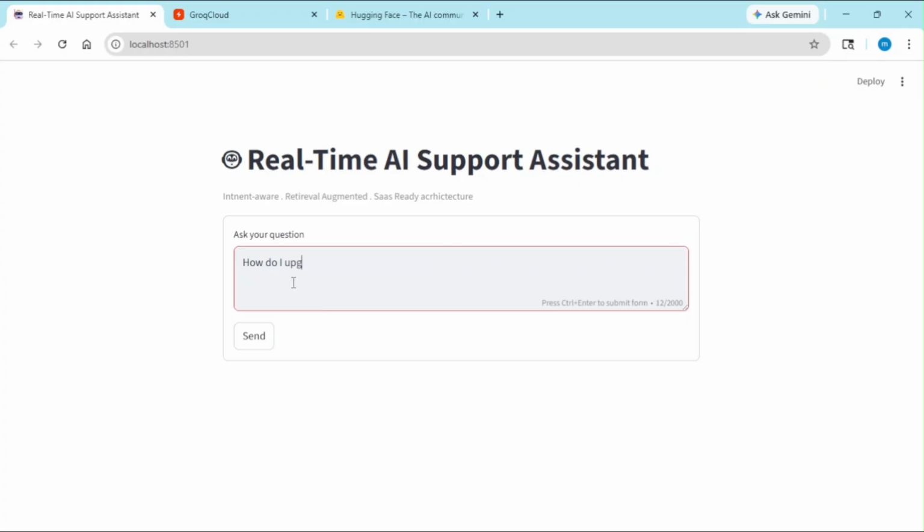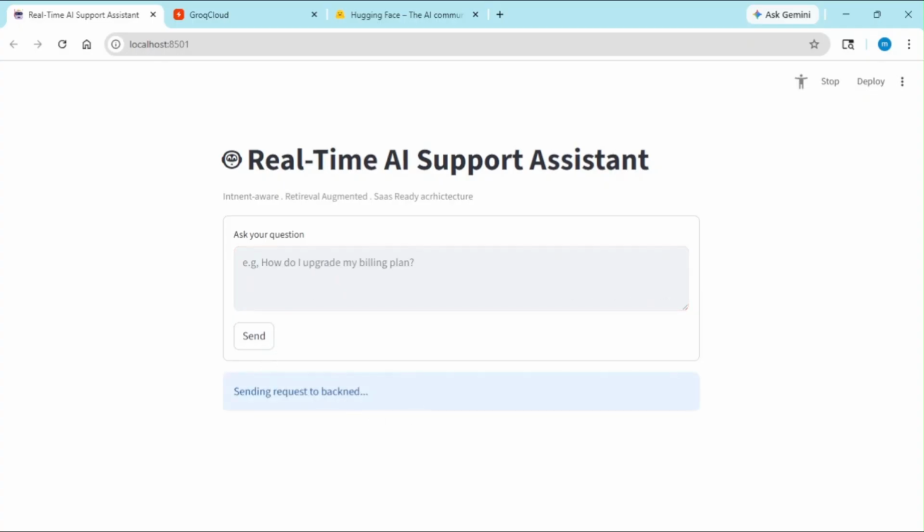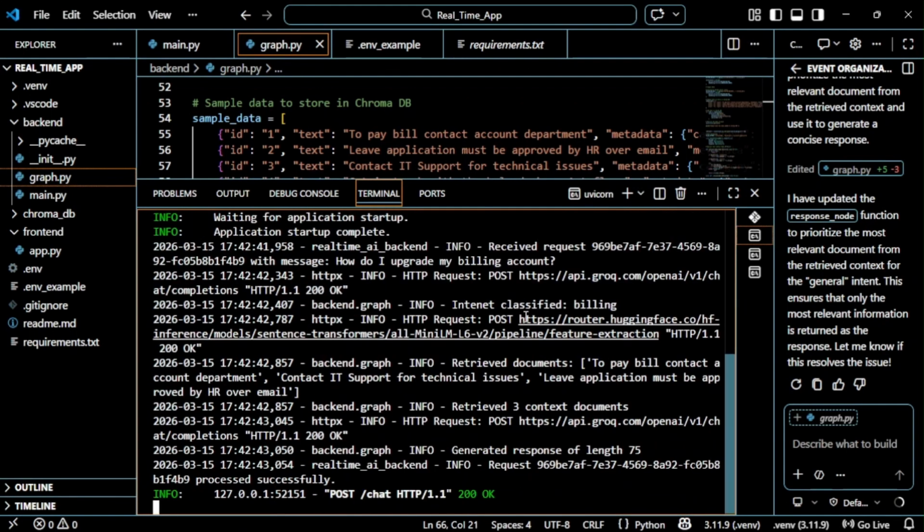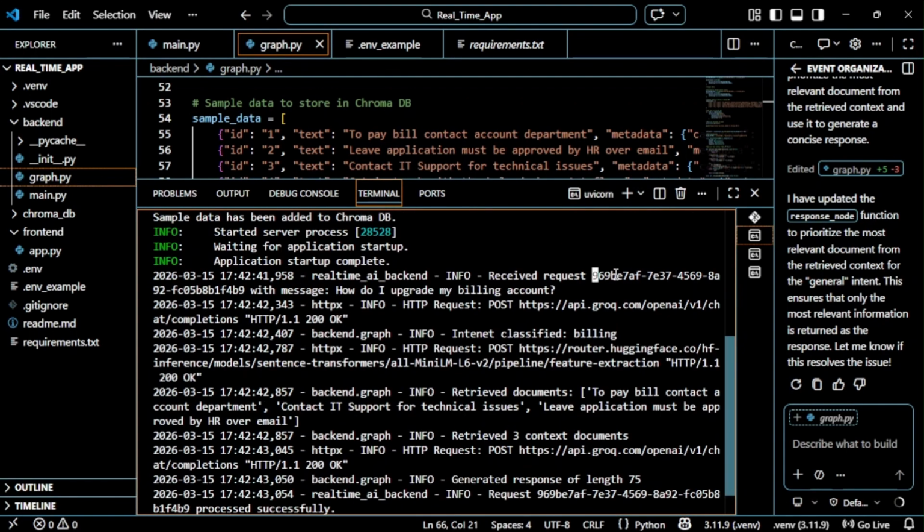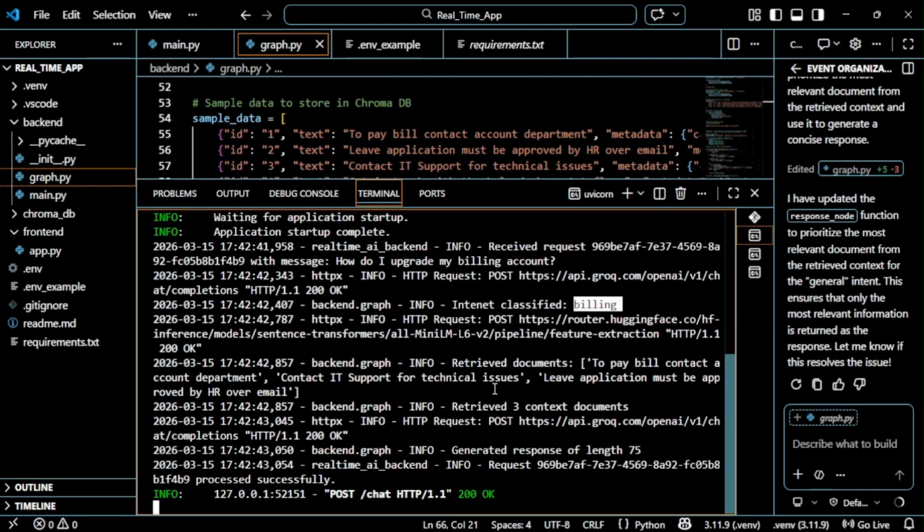How do I upgrade account? Okay, so I asked the question, and as you can see, it is generating a new request ID as part of this process. It is using this embedding model, classifies the intent as billing, then it retrieves these three contexts, because we set the retrieve context to three, whereas we already have retrieve context 4, right? So out of that it retrieves 3.